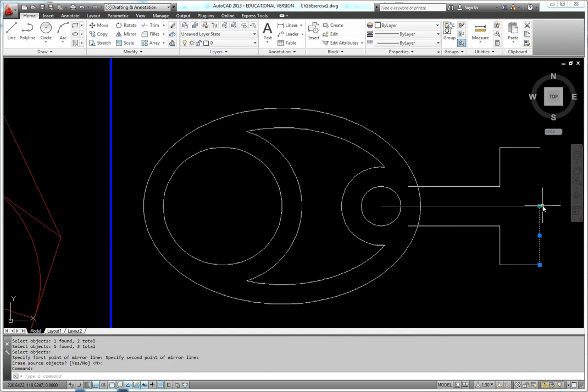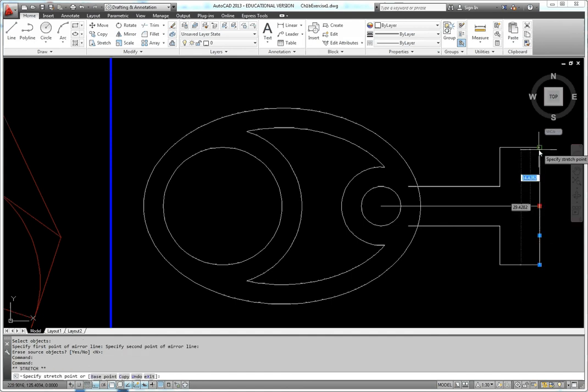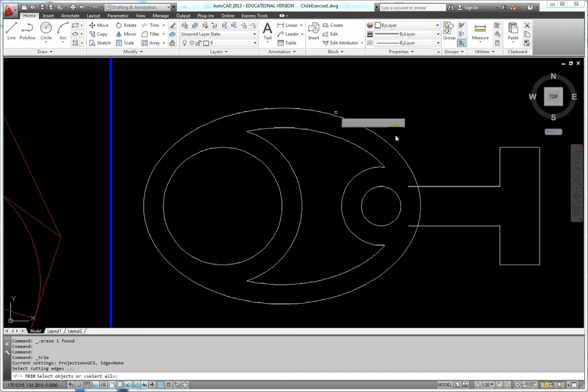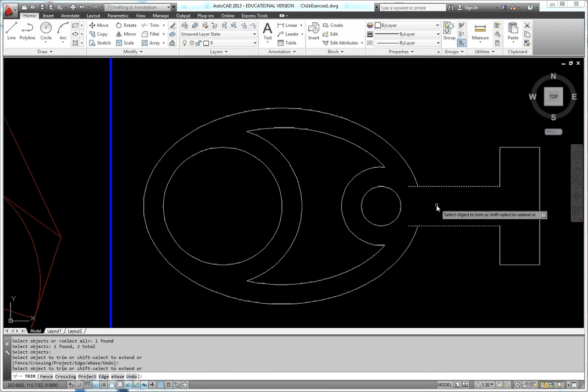I tend to like to keep long lines as opposed to a couple of short lines to make a long line, so I'm going to use the grip to drag the end of that line up to the other end point. And so I'm going to erase this construction line now. I'm going to trim this piece away. So my cutting lines will be these two horizontal lines. Right click and then pick this ellipse.